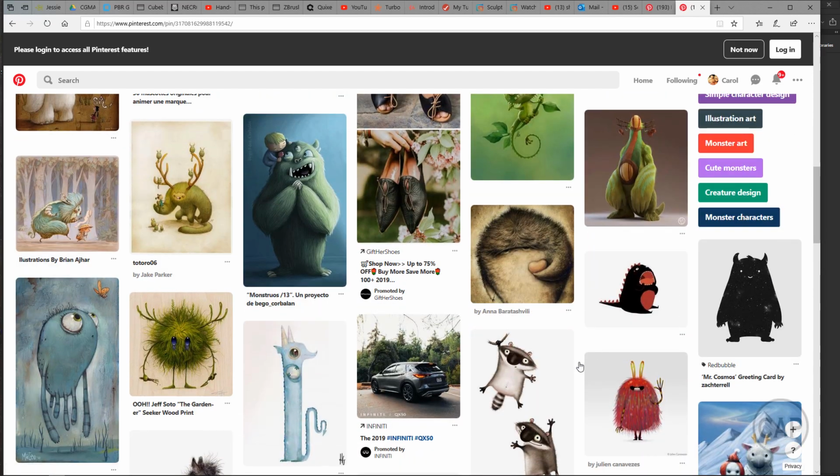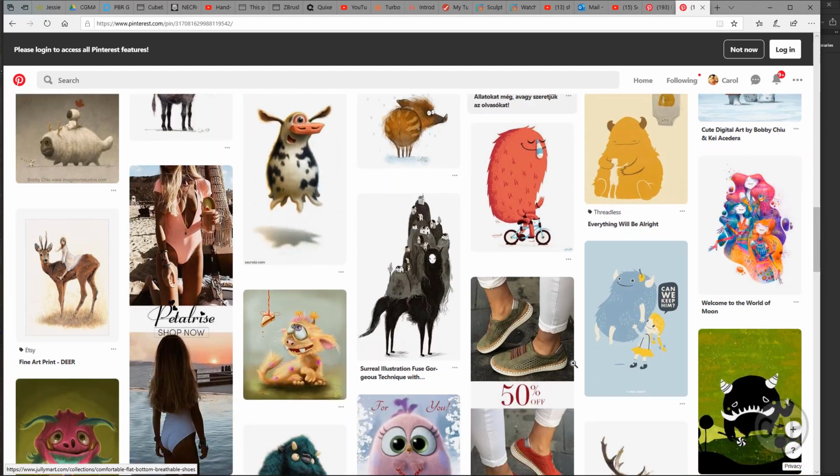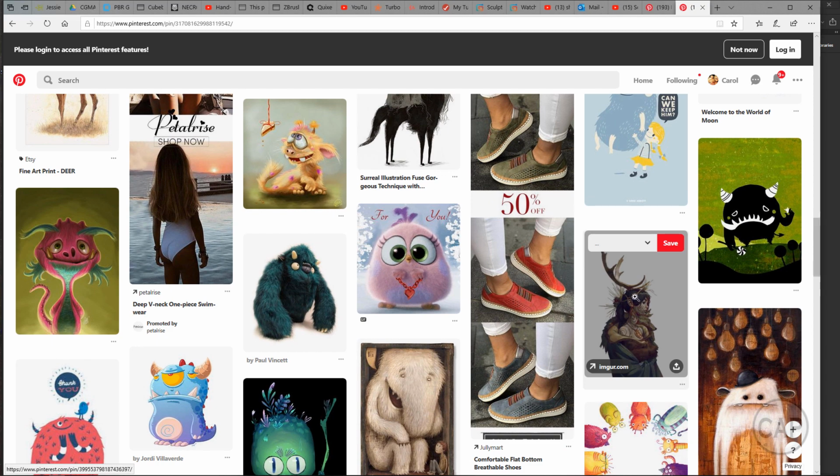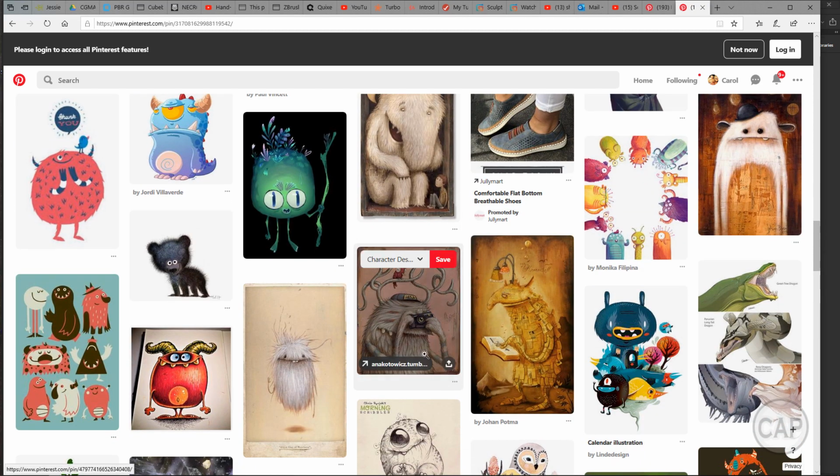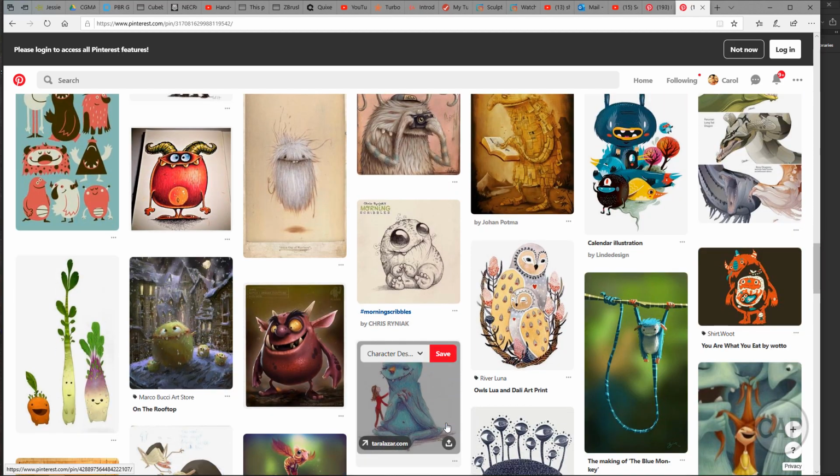What else here? I didn't do an actual search for this. I'm just scrolling here. These are a little bit more realistic looking. These are very stylized right here and cartoony.